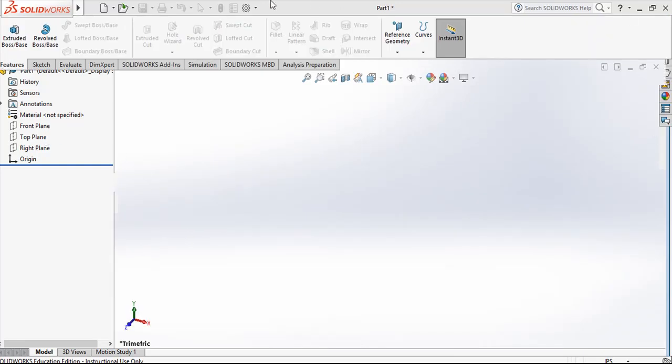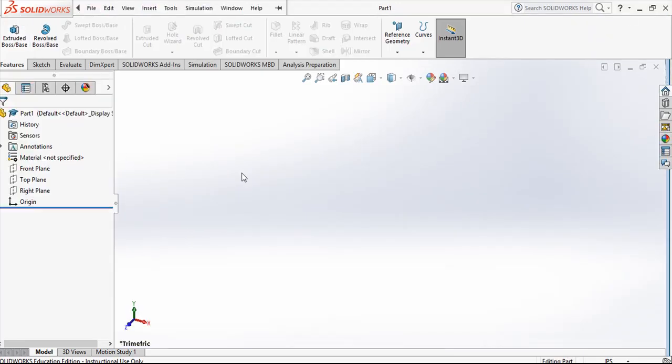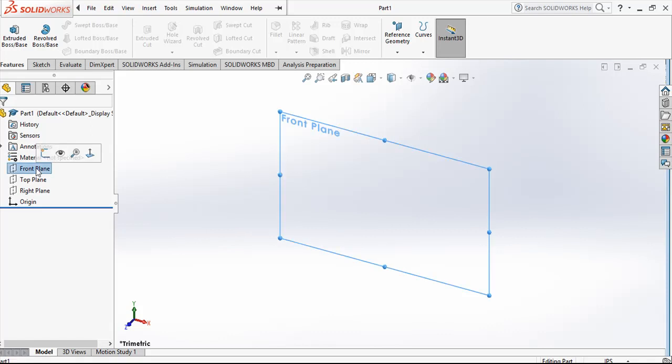Once the menu pulls up, the important area will be right here. This will show you all your planes and the planes that you had drawn. And we're going to duplicate this plane right here. We're going to add more of them.